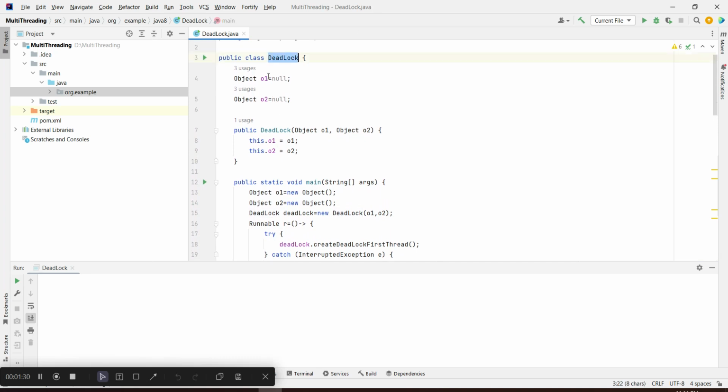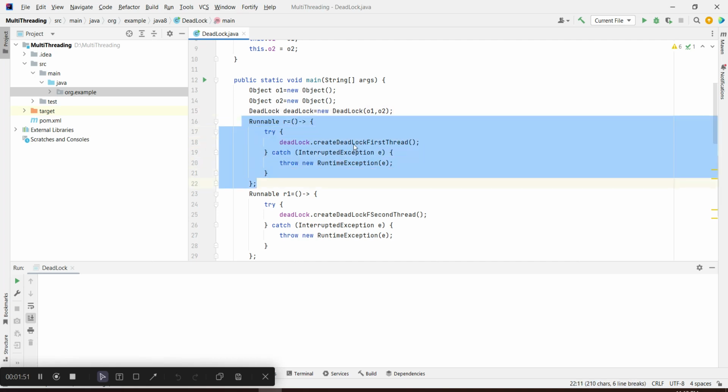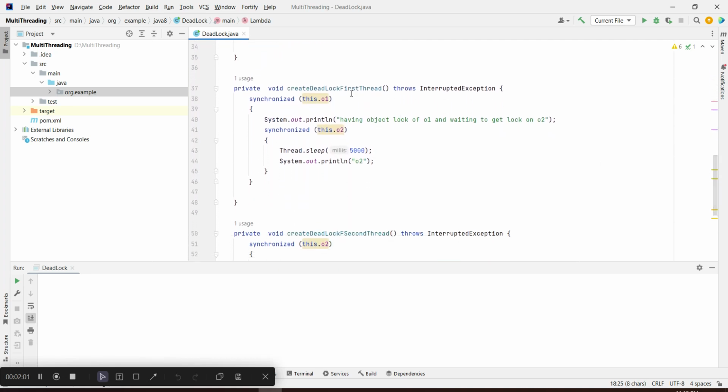You can see inside the Deadlock class we have two instance variables, object O1 and object O2, which will be initialized via a constructor. So we have created two objects and initialized both the objects using the Deadlock class constructor. From inside the runnable tasks, we have called the create deadlock for first thread and create deadlock for second thread methods using the deadlock instance.